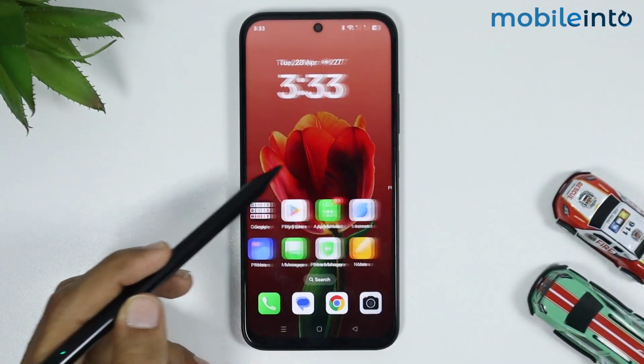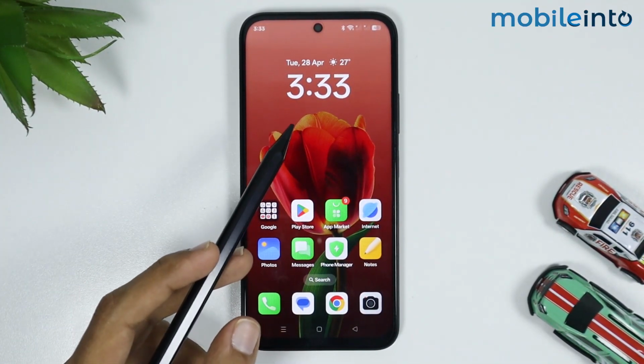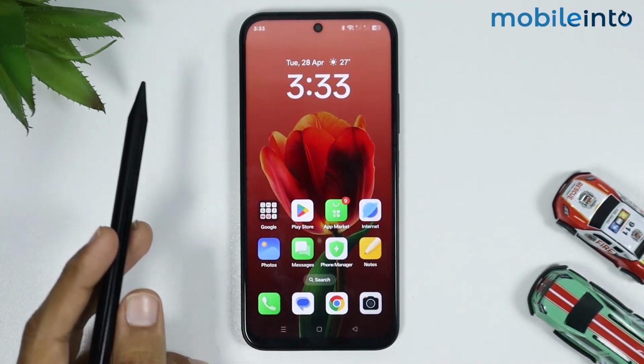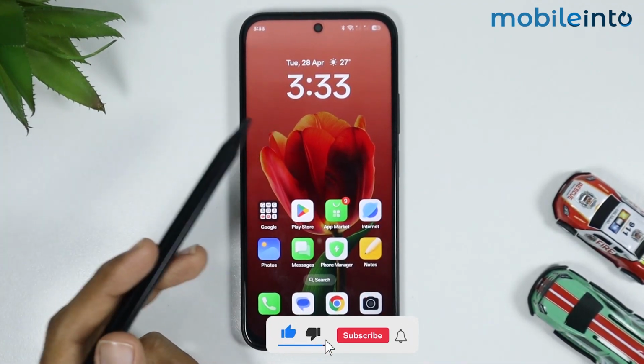In this video, I will show you how you can enable dual SIM settings on any Oppo phone. Before we start, just make sure you insert two SIM cards in your Oppo phone. Otherwise, these settings will not appear on your Oppo phone.